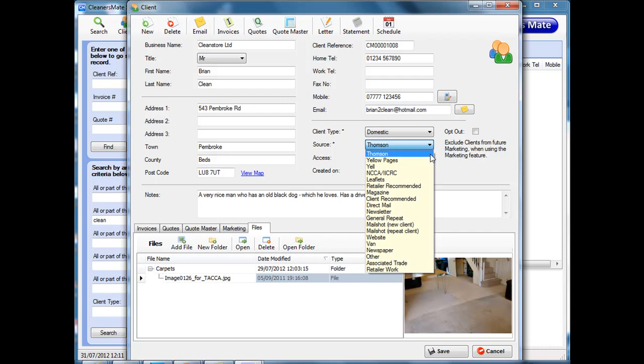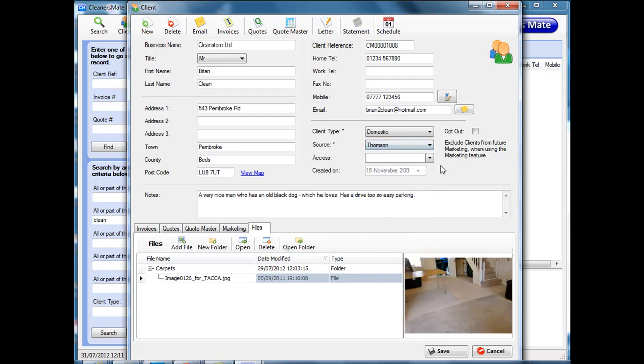So your original source will be different from every invoice source, because potentially every invoice source could be different, because you may send different things. Okay, so just enter in here how they heard about you originally.